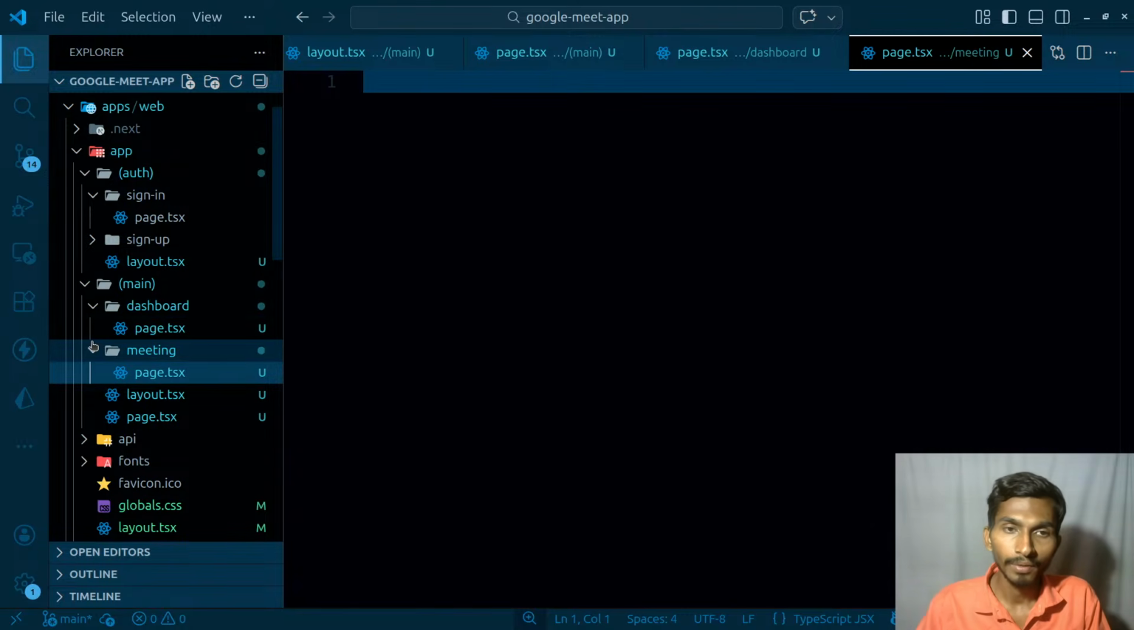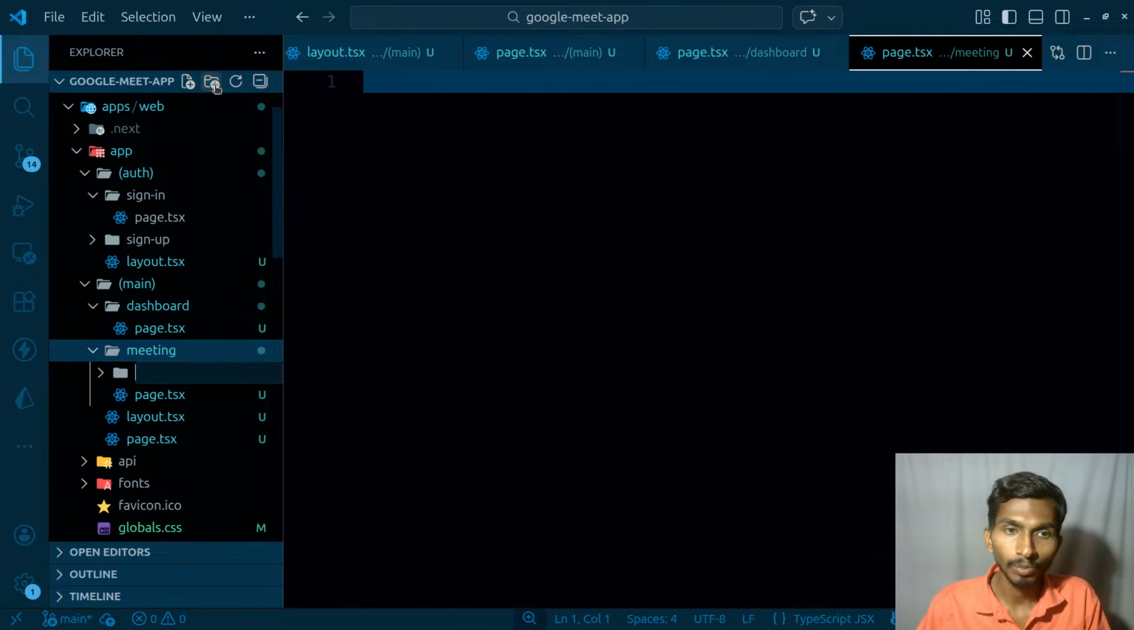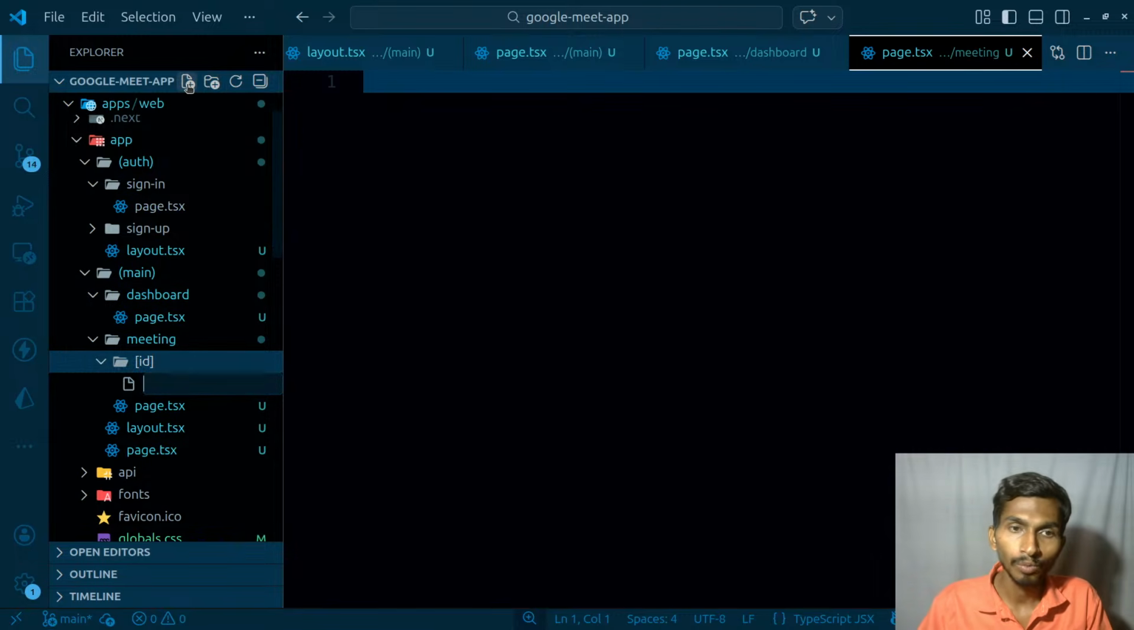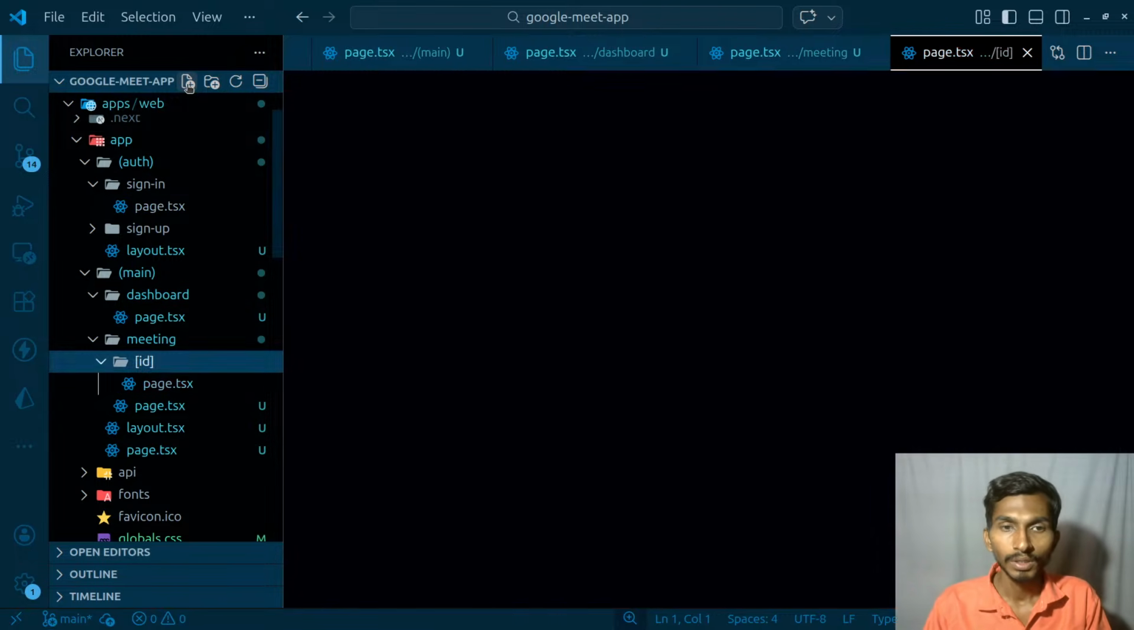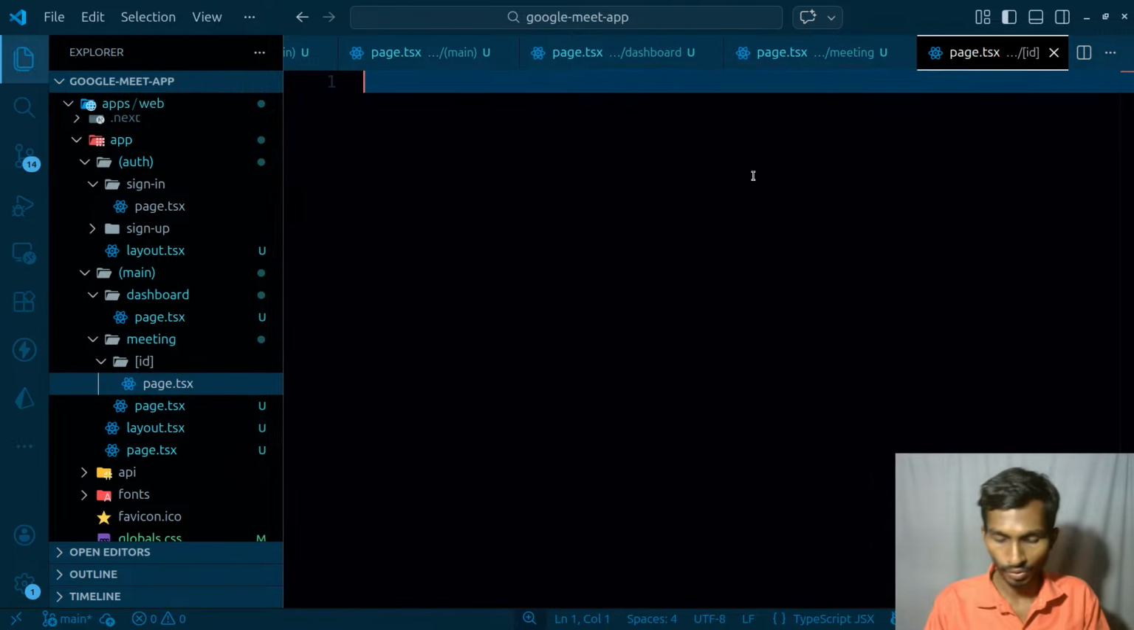So I have this meeting. Inside this meeting, I'm gonna be having one more folder, and that's gonna be the ID one. And inside this ID, I will have one more page, the page.tsx. So overall, this is how the things are gonna be going ahead.